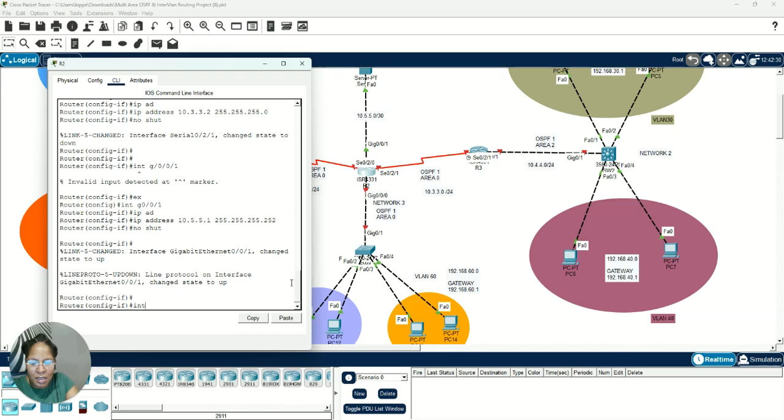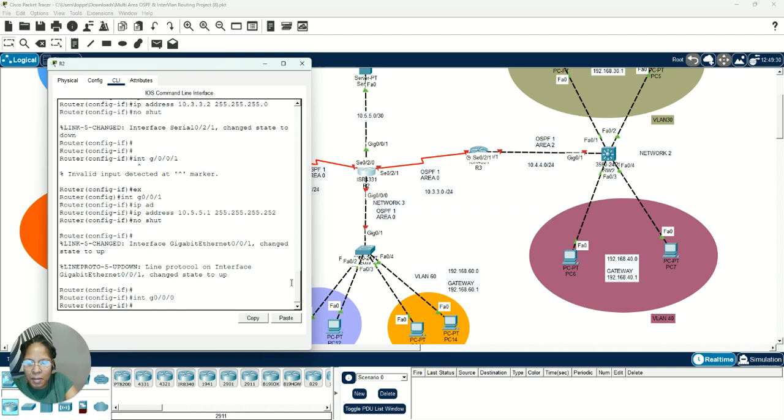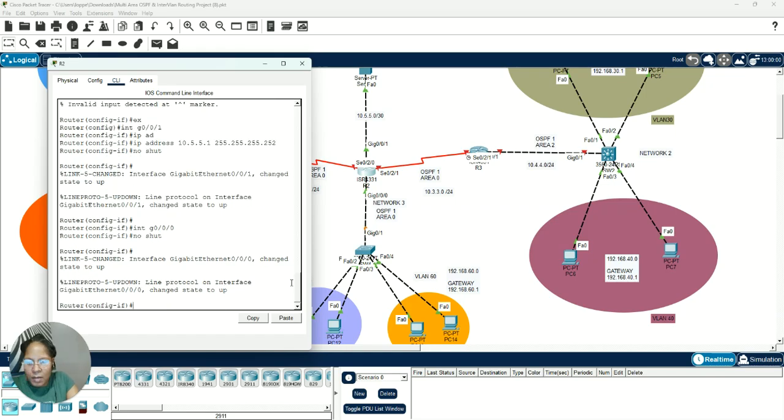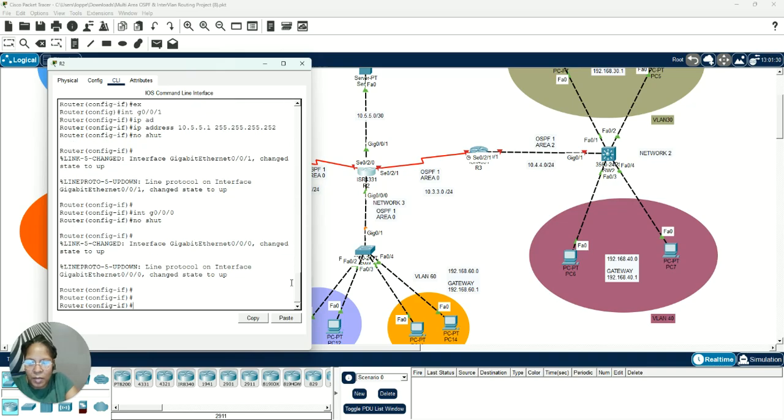And last but not least, let's do the interface with a router on a stick. And that is G0/0/0. So 3 O's, yes. The physical link for switch, I want to say switch 3. Okay. And let's do a no shut. Okay, now we have to tag the traffic because we have VLAN 50 and VLAN 60. So let's go ahead and tag that traffic.